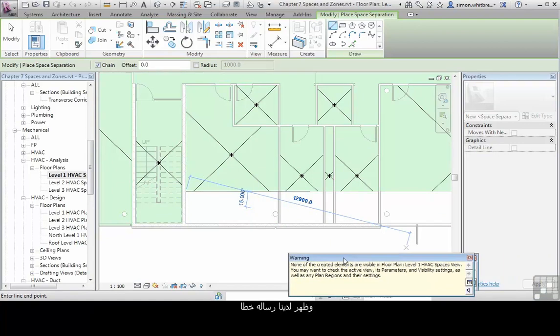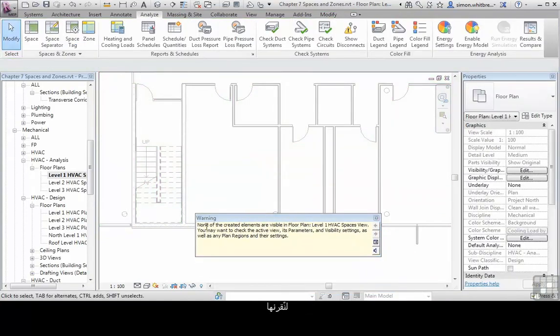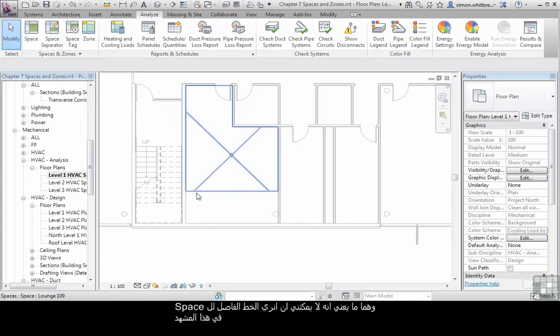So we've also achieved an error message. Let's read it. None of the elements are visible in floor plan Level 1 HVAC Spaces. You may want to check that Active View its parameters and visibility settings, as well as any plan regions and their settings. What this means is that I cannot see the space separation line.